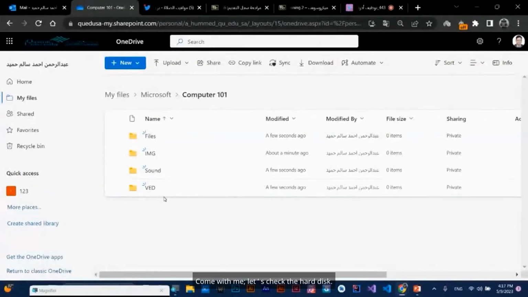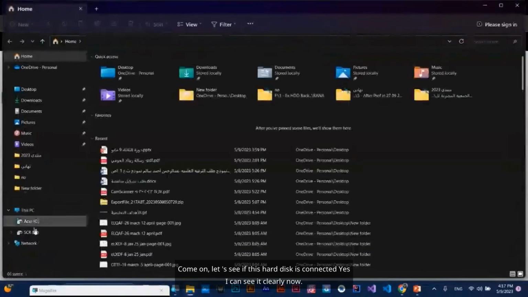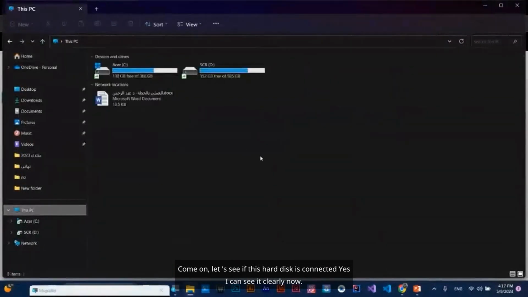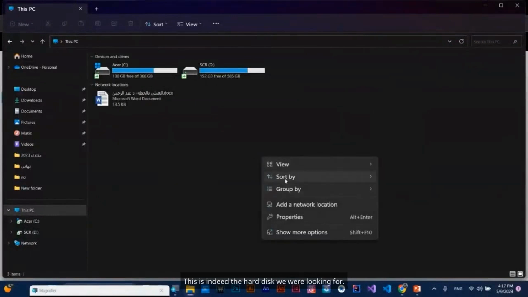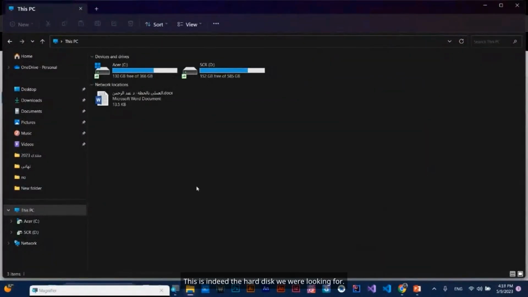Now, where is my work located? Come with me. Let's check the hard disk. Here it is. I'm going to connect it right now while I'm working with you so I can access a lot of materials from it. Let me plug it in and see what we have together. External hard disk. Come on, let's see if this hard disk is connected. Yes, I can see it clearly now. This is indeed the hard disk we were looking for.